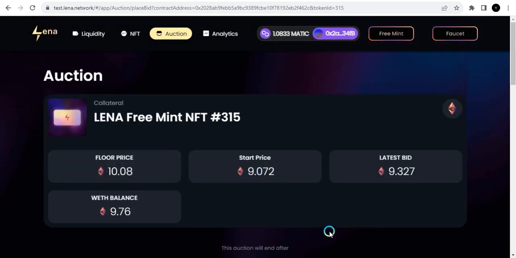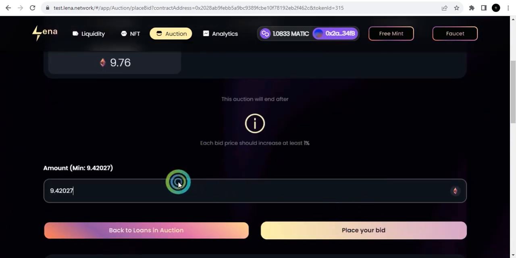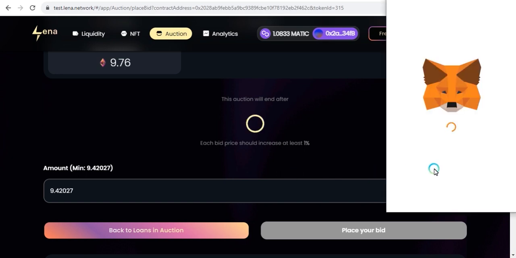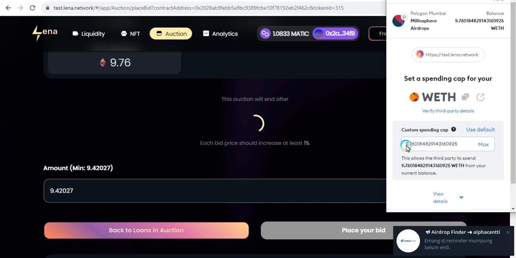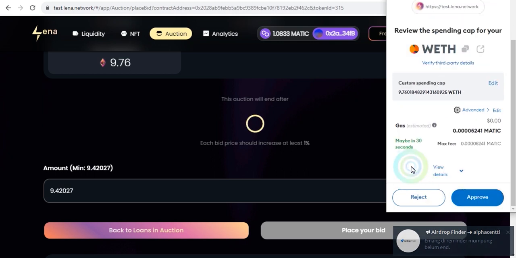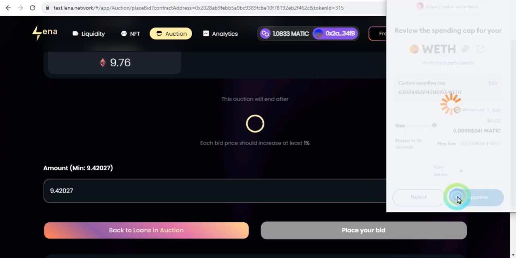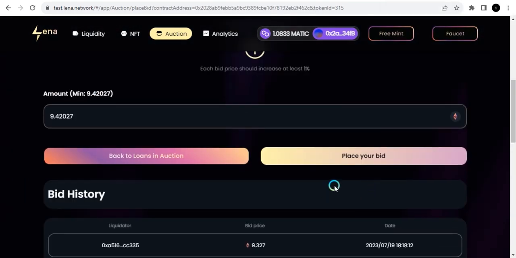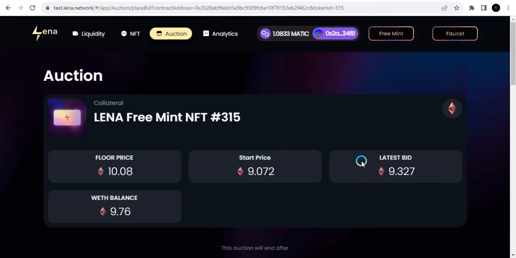And if your bid wins, it goes through simply. So what you do is, this is how much I have. I can just click on place the bid here and approve the transaction. So I'm going to click on the max, so you can use the maximum if you have it, and then approve. So I'm going to approve this transaction. And once you approve the transaction, that is all. You place your bid and that is all.